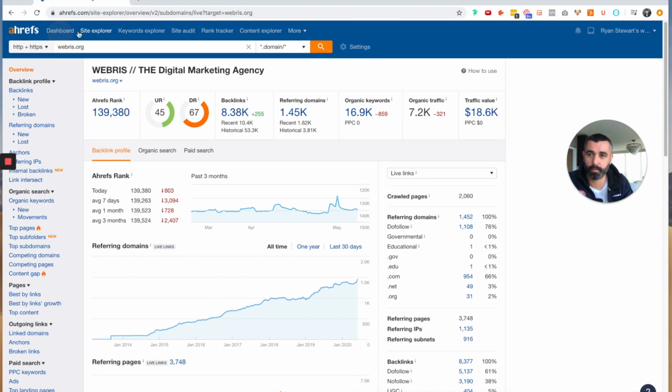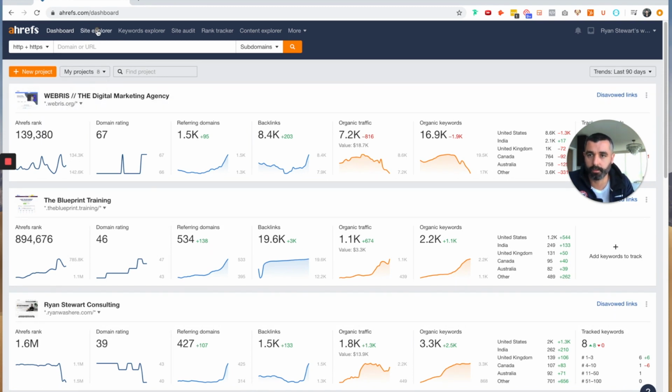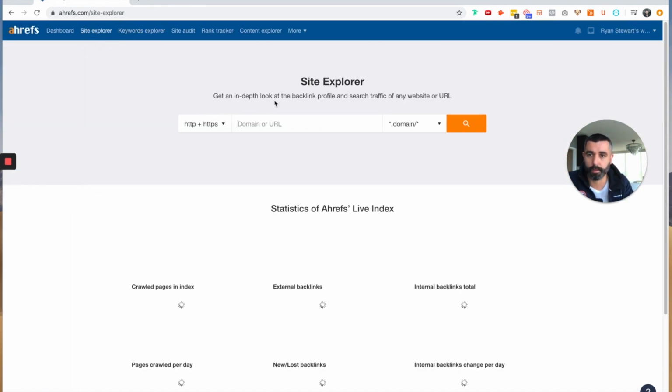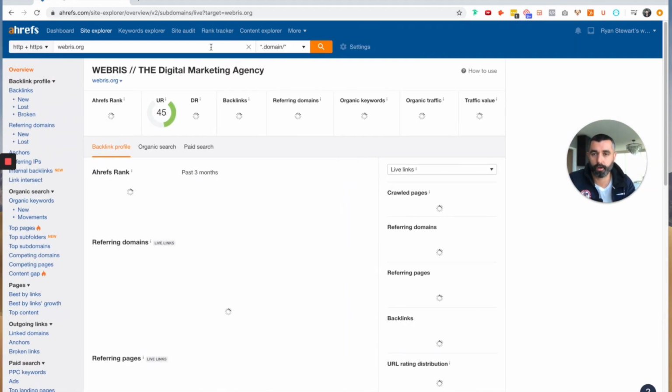And this up here is how you change the functionality within the tool. So we have the dashboard, which again is just up here. Let me just run you through this real quick. This is where we just were. This is your login screen. Site Explorer, this is where you're really going to be able to dive deep. So again, this is just a different view if we typed in webers.org and searched for it.